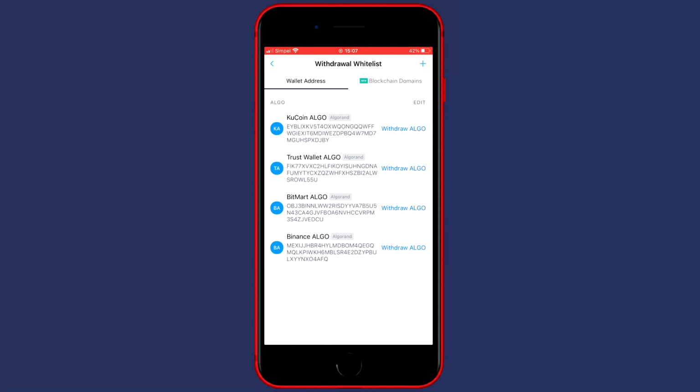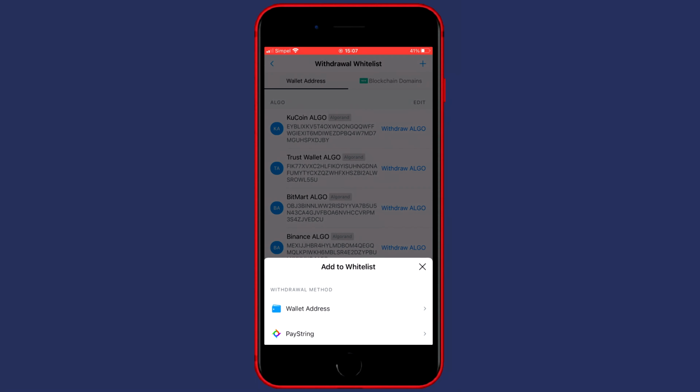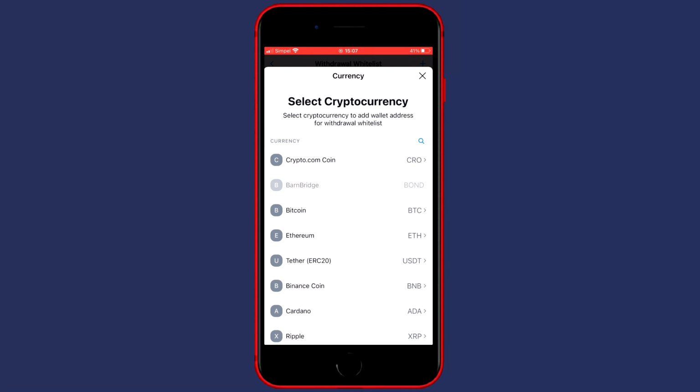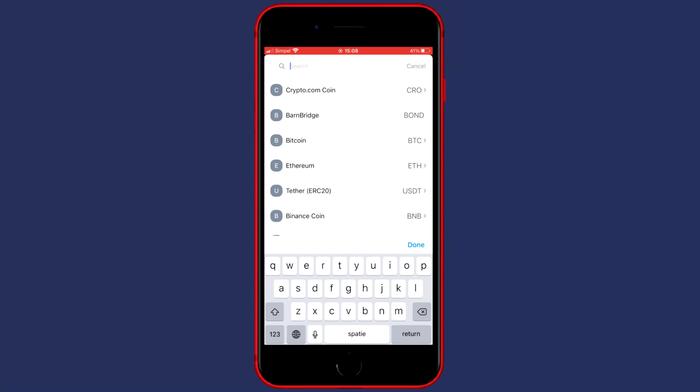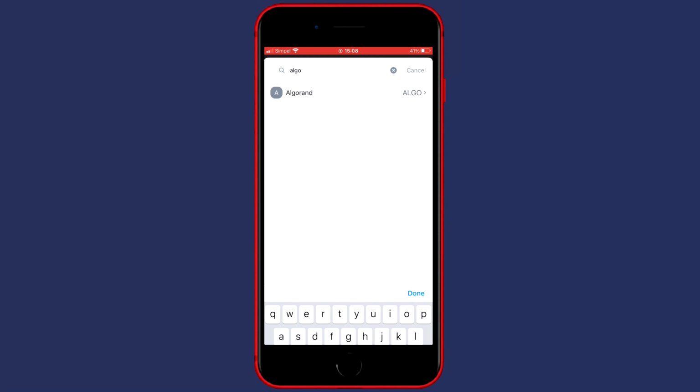As you guys can see, I already have 4 addresses added to this whitelist, but if you want to add an address, you need to click on the plus button in the top right, then click on wallet address, and now you can go over to the search icon in the top right and search for the coin you would like to transfer. So for me, that's Algo, and once you have found the coin you want to transfer, you need to click on it.